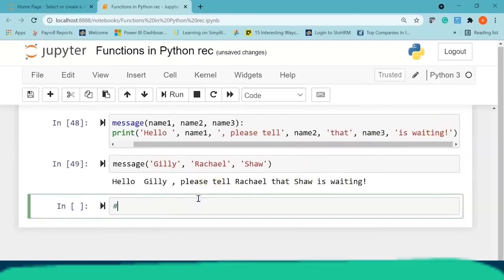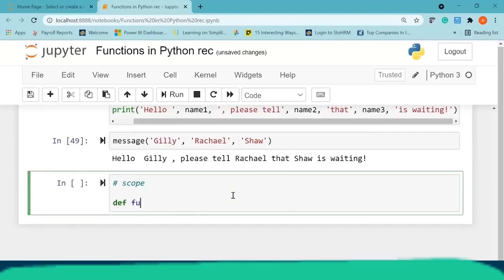Now we'll understand about scope of variables in a function. Now your scope could be a global scope or a local scope. Let's define a function called func3.